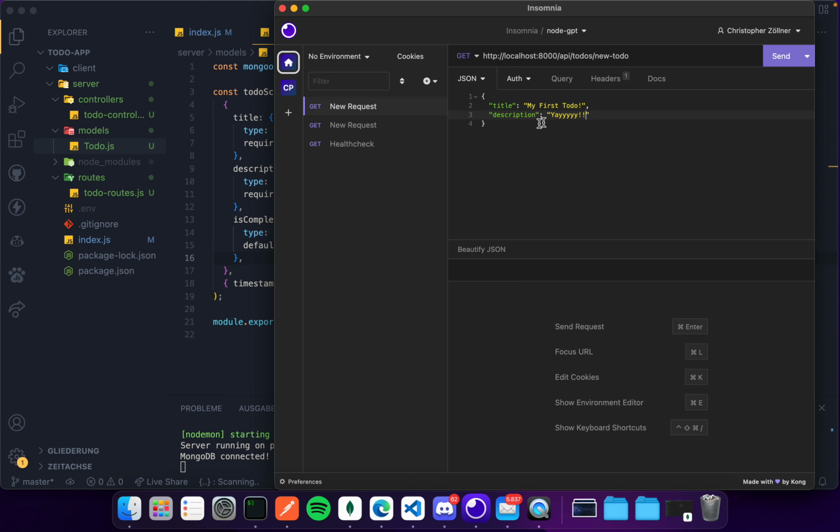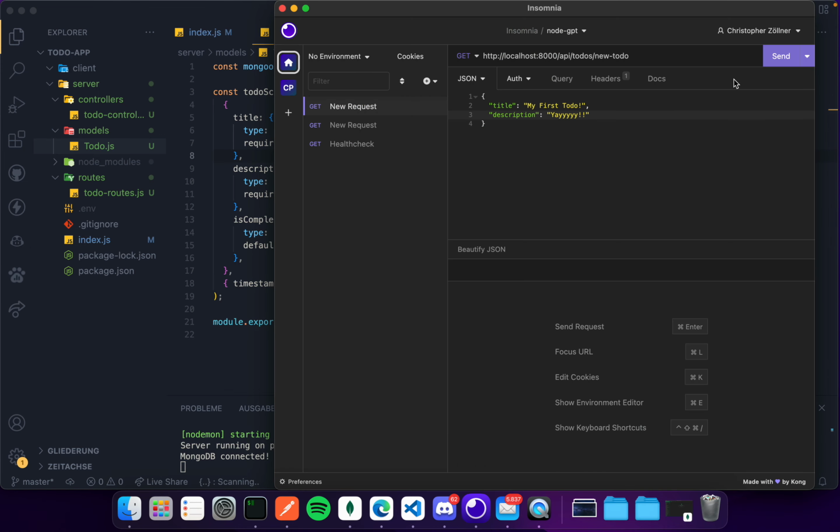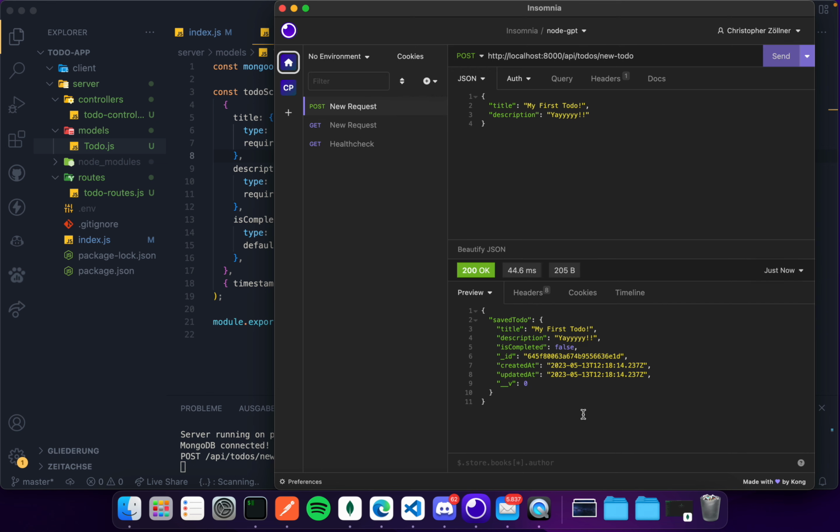Yay, something like this. I don't even know. So yeah, this was a post request, right? Very important. Let's send this. Yes. So now we got returned our saved to-do. So it should also be saved in our MongoDB now.